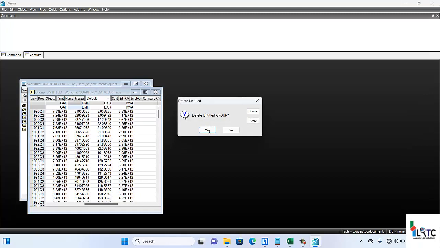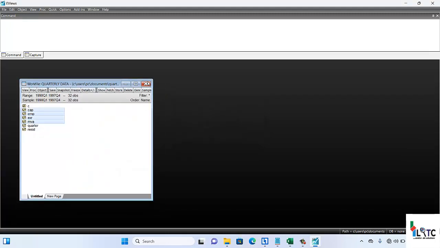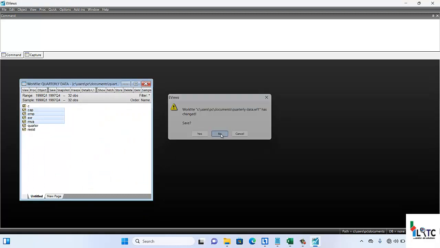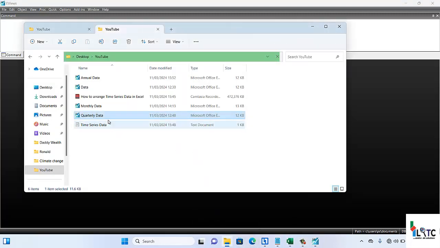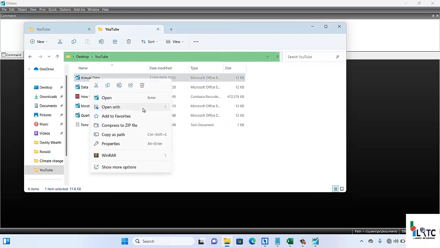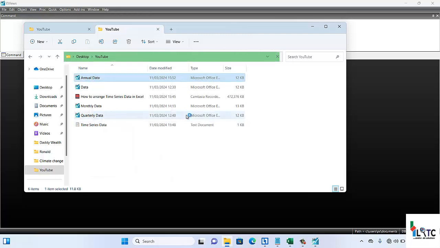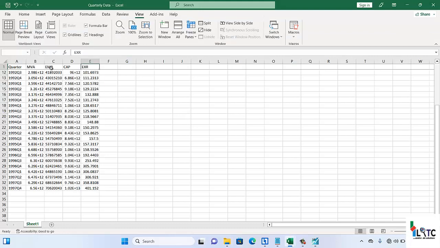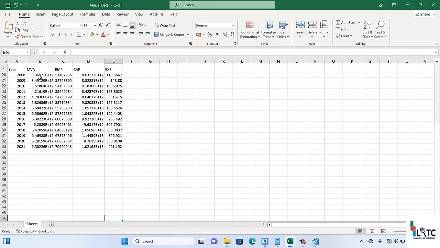So the final part is how to arrange annual data in Excel and how to import it to Eviews. I have my annual data already prepared, so I click and I open. Yes, so this is my annual data.